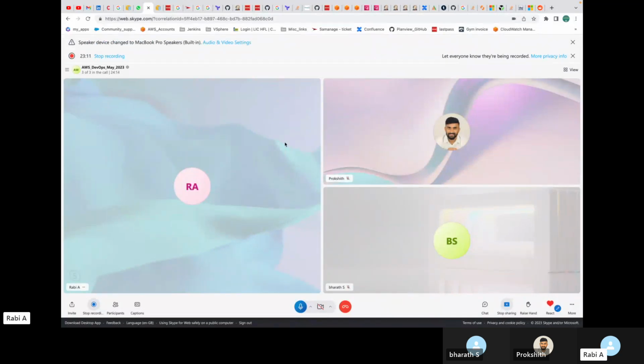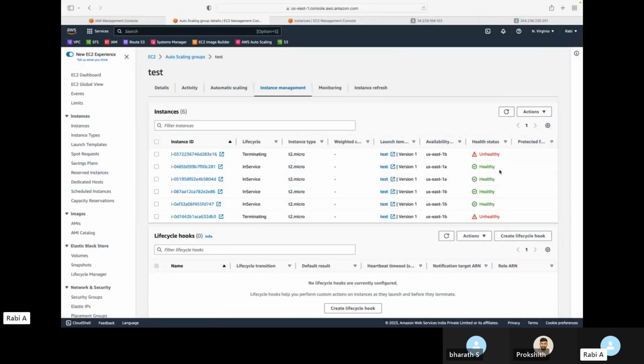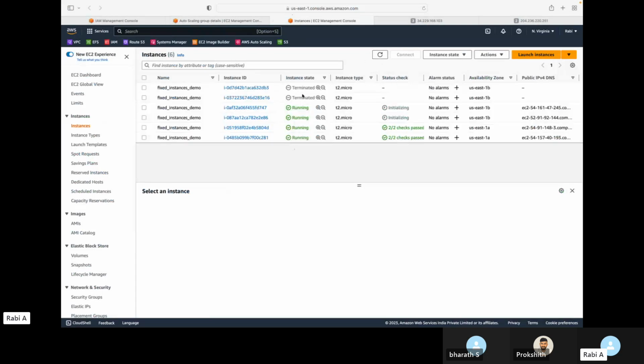Okay, sorry guys. So now you can see the other instance also. The auto scaling group found out that the other instance is also terminated. It will remove it from here, and it will launch a new instance for me. So now I have 4 instances running. Okay, this is your fixed capacity. Questions?